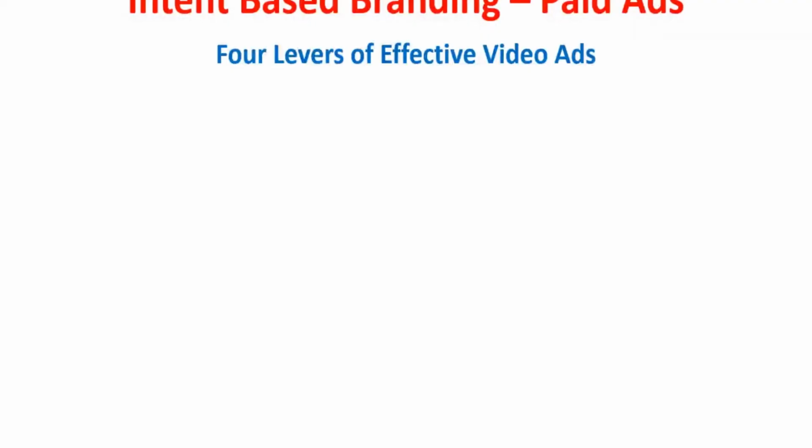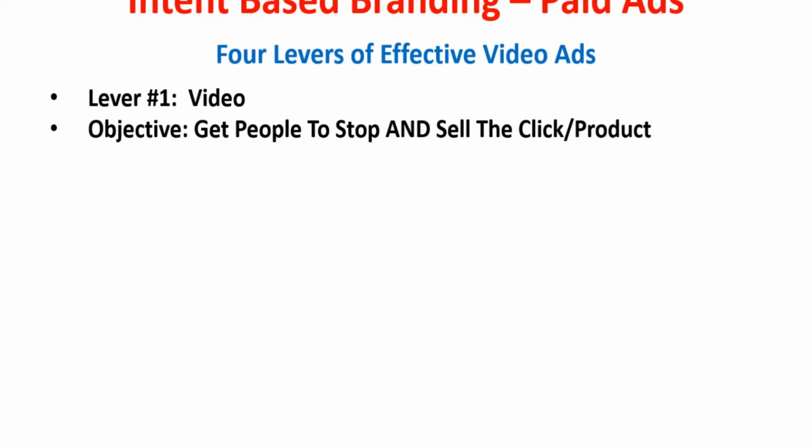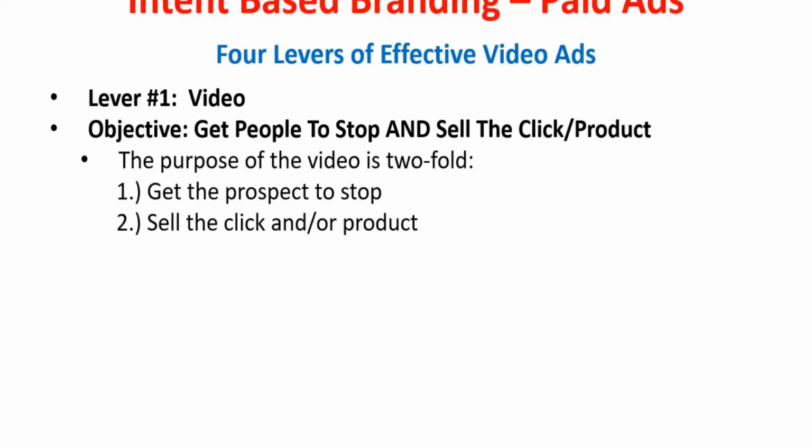All right, here we go. 4 levers of effective video ads. You're going to see that there are some similarities to image ads, and there are some dramatic differences to video ads. And we're going to start off with the differences right off the bat. First and foremost, lever number 1 is, again, the video. It is the first thing that people see. However, the objective of the video is twofold. Number 1 is to get people to stop, and it is to sell the click or the product. So the purpose of the video is twofold: to get them to stop, and to sell the click and/or the product.